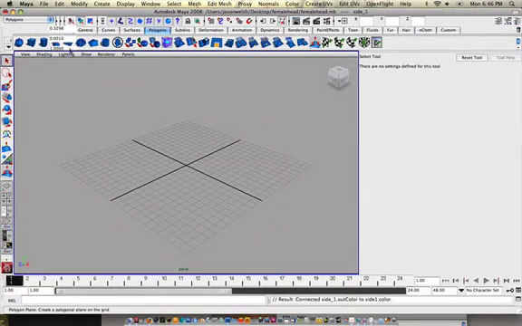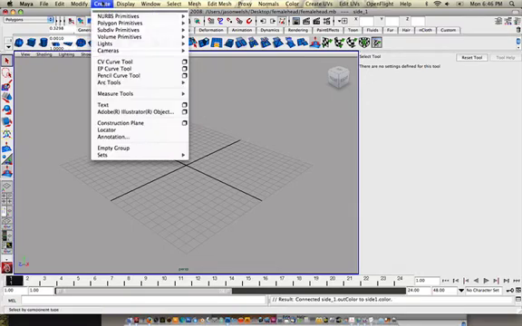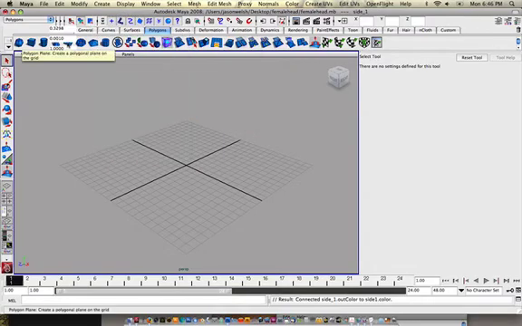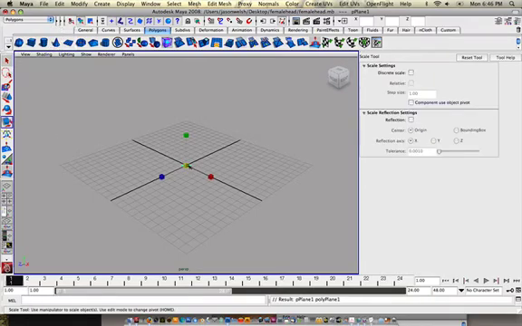Now let's hook up some orthogonal views. What we need here is the basic plane. All you do is go to Create, Polygon Primitives, and take the check mark out of interactive creation. There is my polyplane, and I can size it up to what I want.